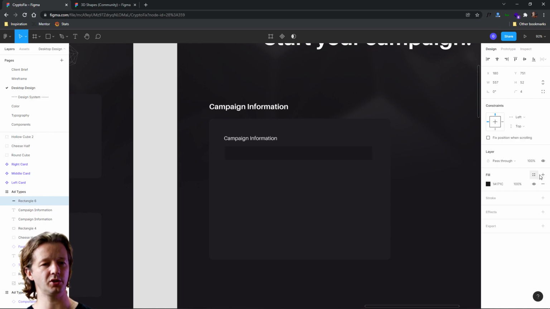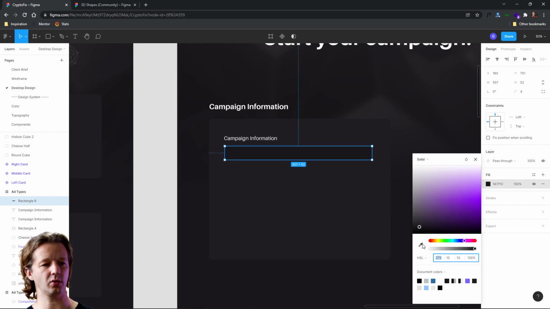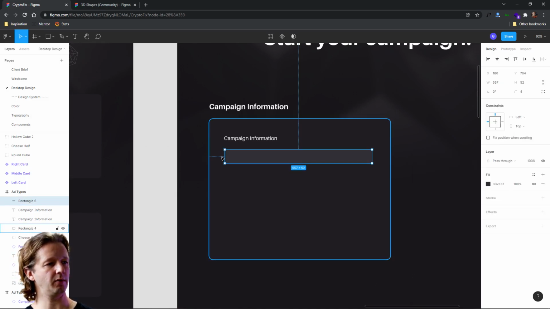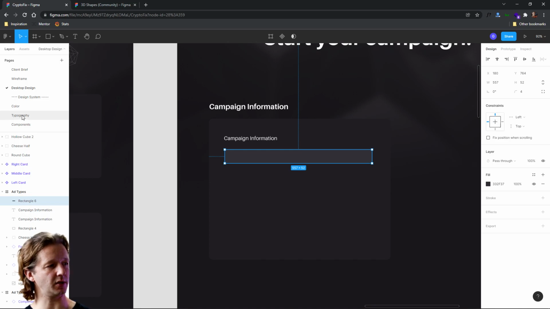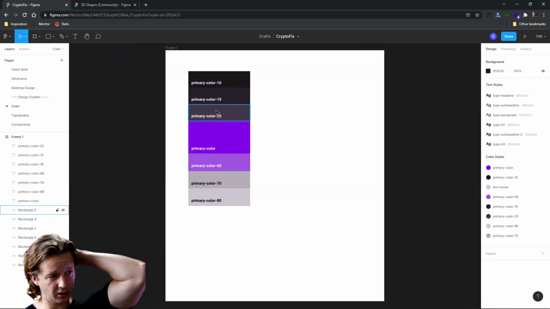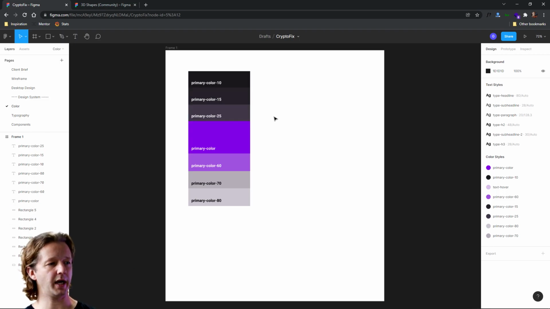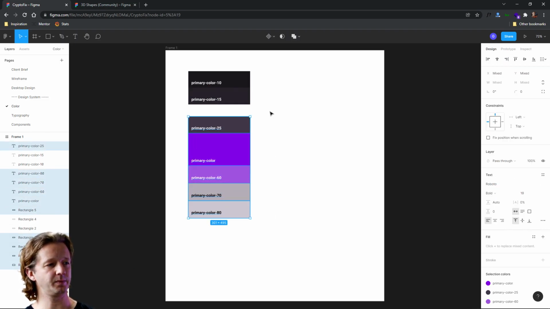So what we'll do is just detach this. We'll take this color here and we'll simply drag it up in terms of the lightness. So 20 for the lightness, this seems to work pretty well. If we go back to our design system here under color, we can see we have a 15 and a 25. We can add a 20 as well.